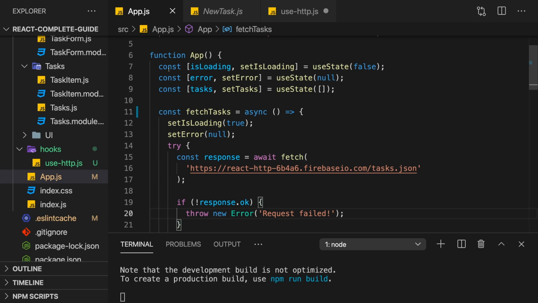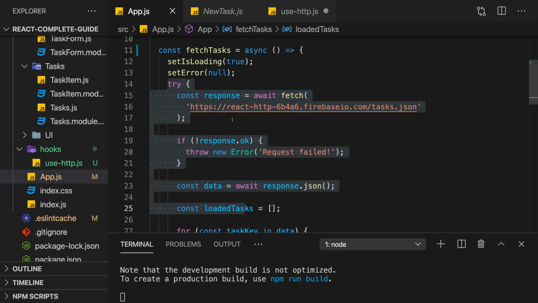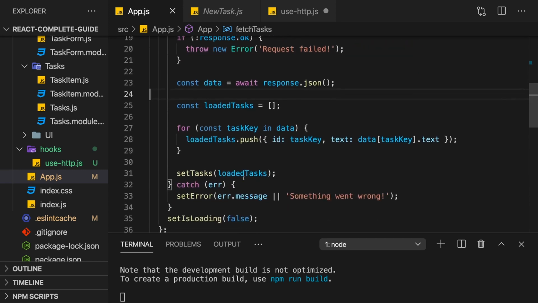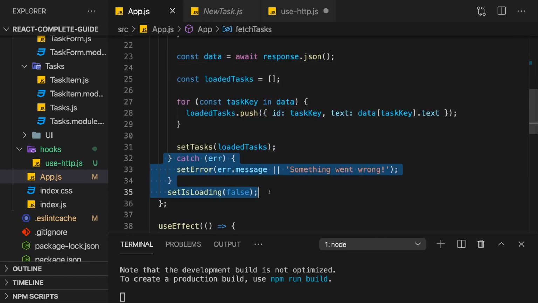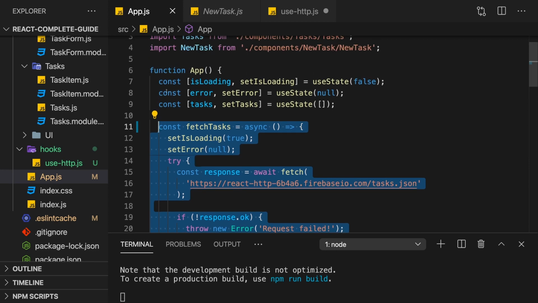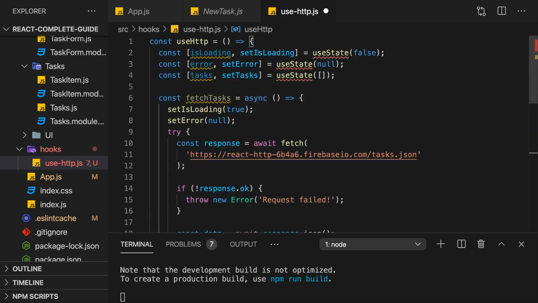In the end, it is the loading and the error state, but then also the entire code where we send the request, where we evaluate the response, all of that should be outsourced. Also this error handling here, where we then set the error state, that all should be part of the custom hook. And therefore, I think it is reasonable to go to the app component and grab this entire fetchTasks function and grab these states here, and in the end copy that into useHttp, into this custom hook function.